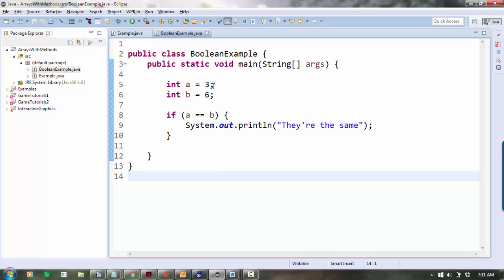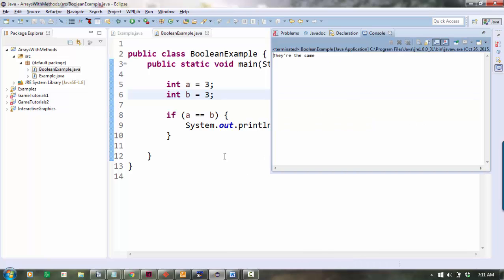In this program, I've got two int variables, a and b, and I have an if statement that tests if they're equal, and if they are equal, then I display that they're the same. And you see when I run it, it does what I expect by printing nothing, because they're not the same. But then if I change them to be the same, now it says they're the same.